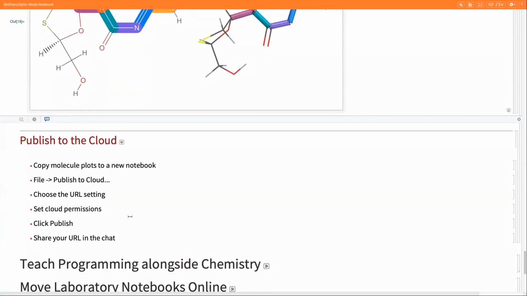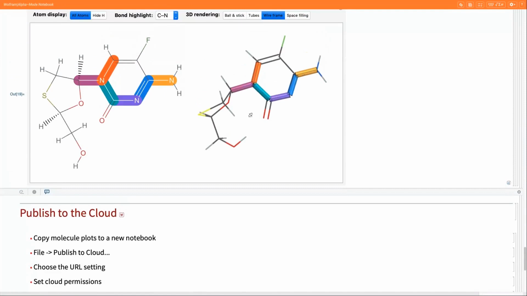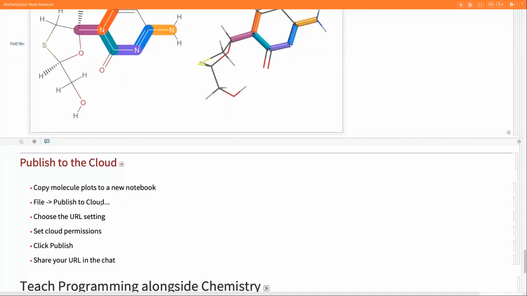So I'm going to show you how to do that, but before, just so that you follow along, what this means is we're going to copy the bit that we want to share with our students. I'm going to copy the output from here, and then you publish it to the cloud, get a URL, set the permissions, so you can restrict it to either just your classroom and with a password, or you can open it to the world, hit publish, and then it's just a matter of disseminating your URL.